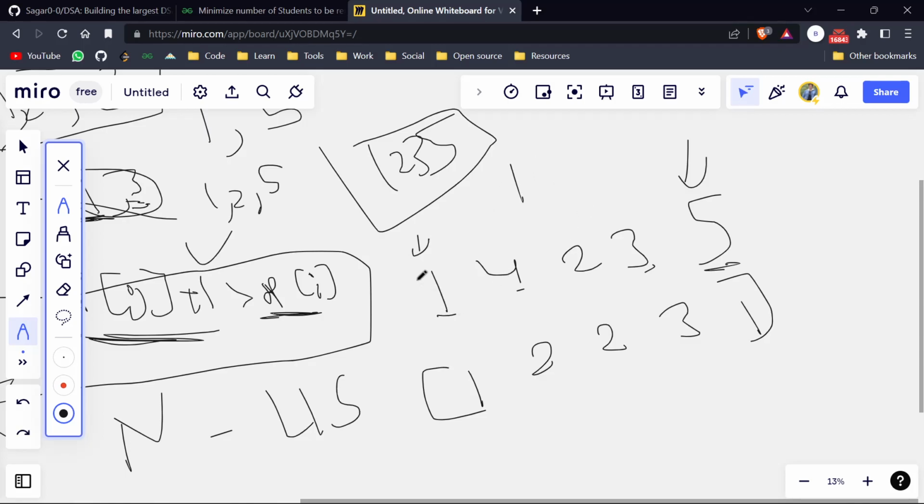So I hope now you are getting this. So this is the dp array of our example. And when we are checking for 5, so that means when i is here, we will check every value.